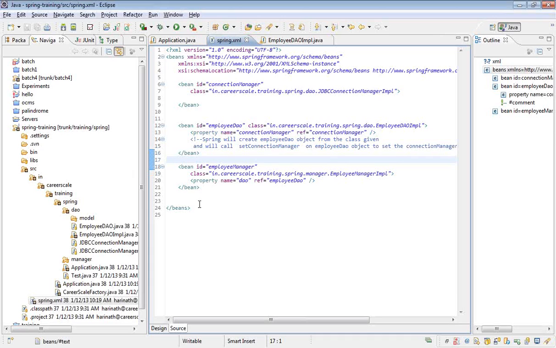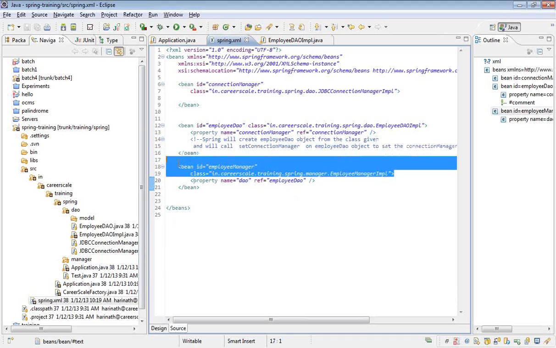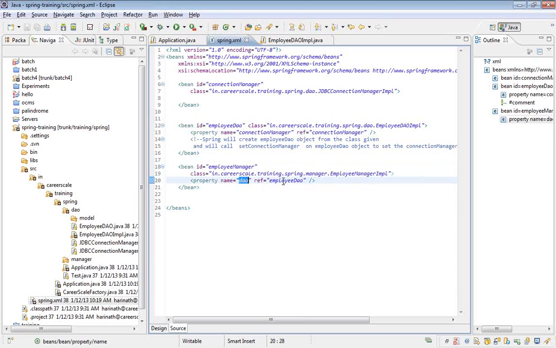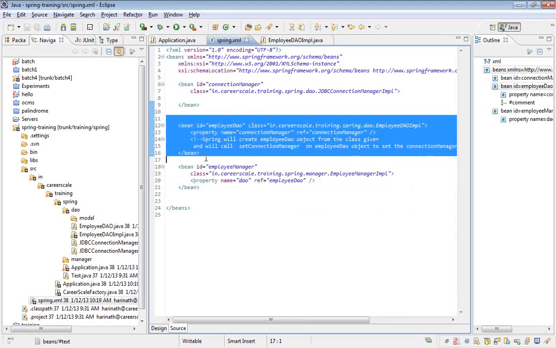Okay. So here I'm saying property name equal to connection manager, or in this case property name is DAO. So it will go to the employee manager implementation. First it will create that particular object first. That means employee manager IMPL it is going to create, and then it will check, okay, this has a property called DAO, and I need to fill the value from another bean named employee DAO. So it will create that, it will go by hierarchy, in the sense whatever is the basic element, it will create that first.